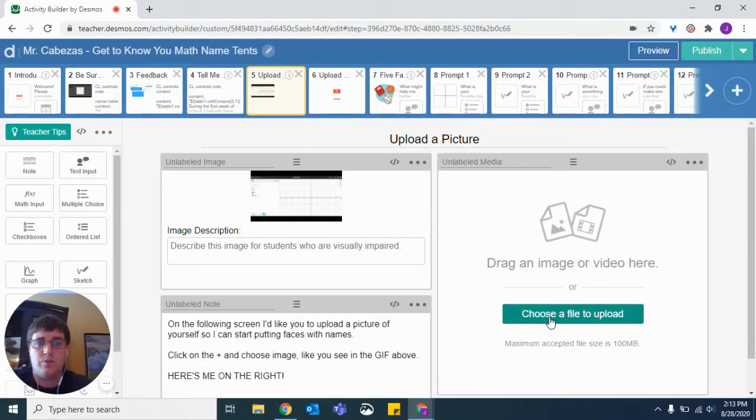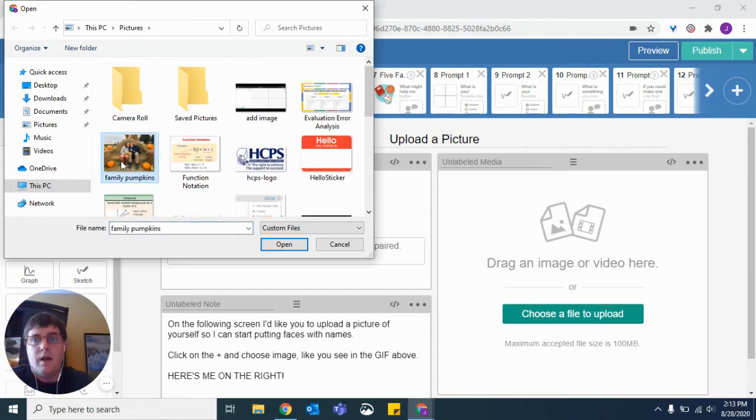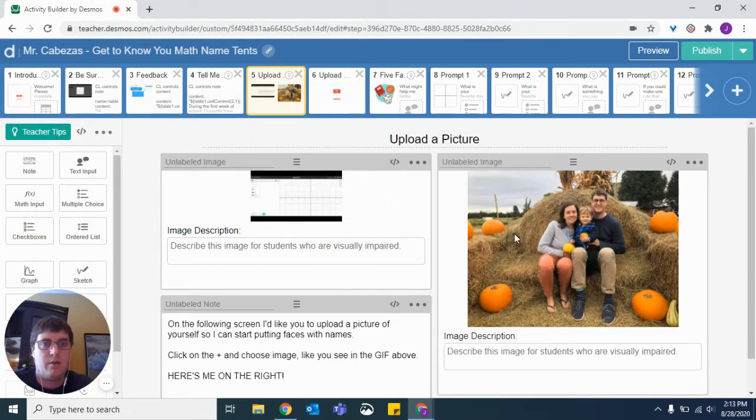We want to edit that. So all you're going to do is click choose a file to upload, and then I'm going to add an image that I have queued up. It's got me, my son, my wife. And then you'll notice there's a little bit of text here. It says, here's me on the right. That's not very helpful if they don't know who I am. So I'm going to change this to say, here is a photo of me with my wife and our son, Ignacio.